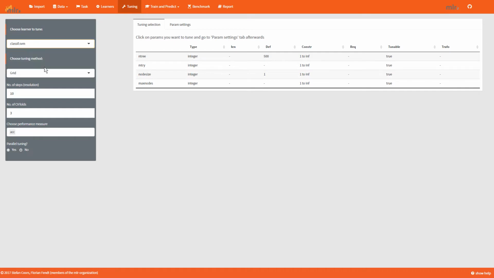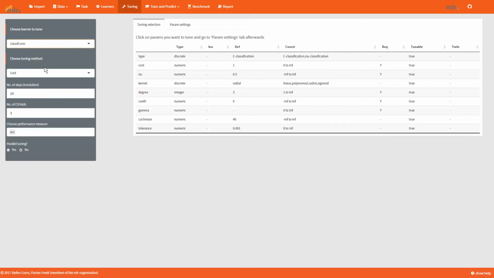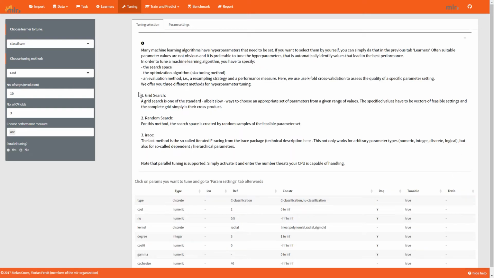After we selected the learner which we want to tune, we can now specify the general tuning settings. There are 3 different tuning methods included in shinyMlr. Technical backgrounds on each method can be seen by clicking on the Help button. We have support for grid search, where you have to specify the resolution of the grid; random search, where you need to specify the number of random iterations; and last but not least, iterated f-racing from the iRace package, where you can set the number of maximal experiments to try.